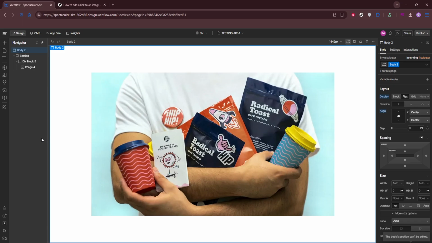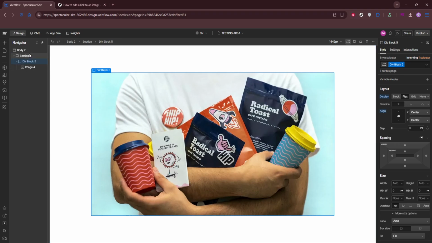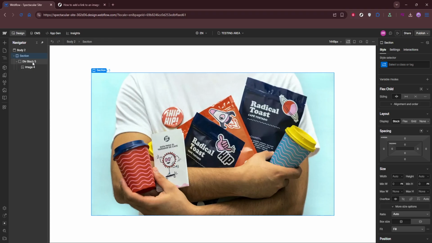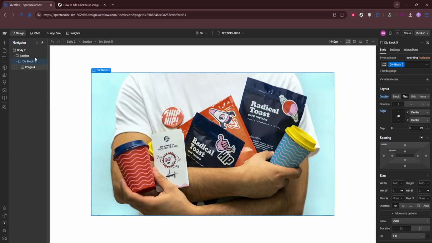Next, click on the div block that will contain your linked image. This might be a section, a column, or a simple wrapper that already holds your image. Selecting the correct div ensures that when you add a new element, it lands in the right spot in your layout. If you prefer a cleaner workflow, you can also name this div with a class so it's easier to find and style later.